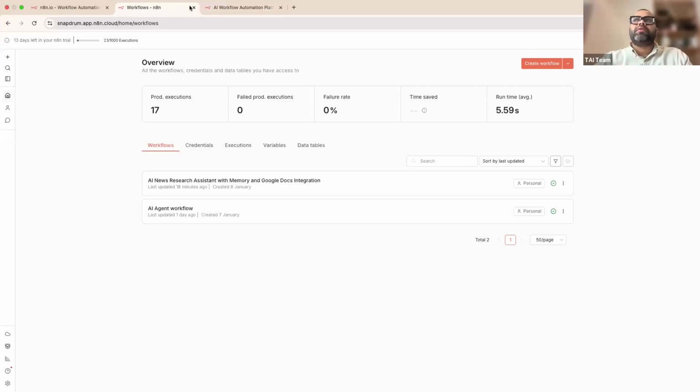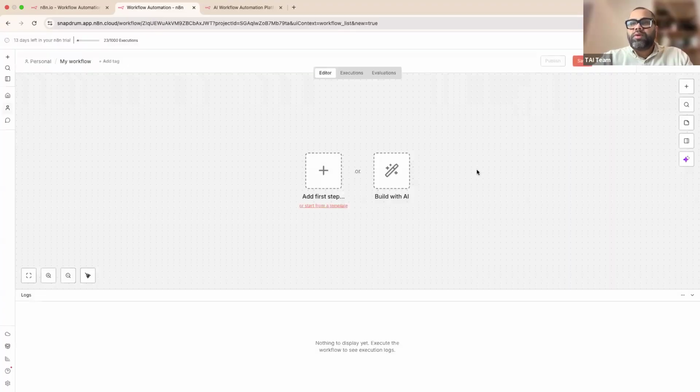So we're going to try and build something from scratch. I don't know if it will work, but let's play around. So you can go to create workflow. You'll go to this canvas of n8n, which is the place where you build tools. You have quite a few options here. You have the editor mode, you have the executions, you have the evaluations.